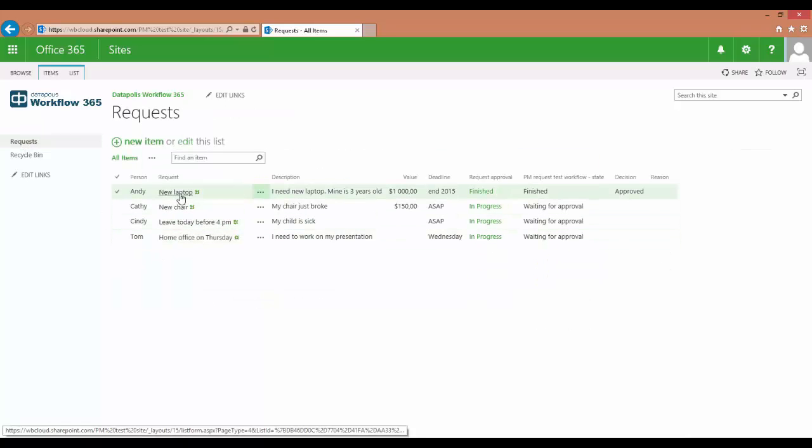Today, I have one request which I already approved. That was the request from Andy for a new laptop, and the process is finished, terminated. I have 3 more, from Kathy for a new chair, from Cindy, she wants to leave before 4 p.m., and from Tom, who wants to work home office on Thursday. I will leave Kathy request for a moment, and I will approve Cindy request and reject Tom's request.